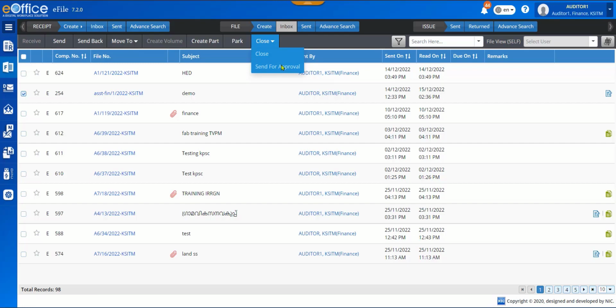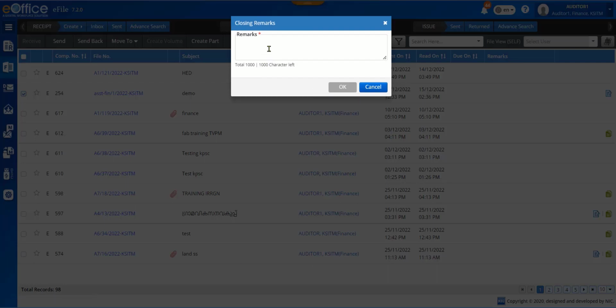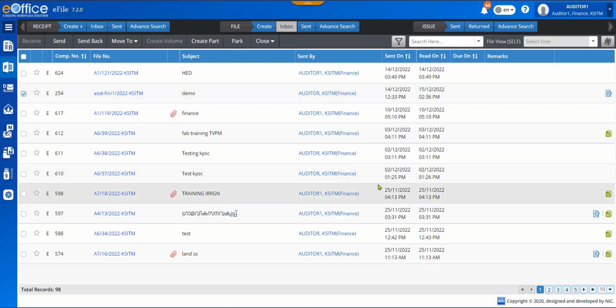Now we are in a user with approval permission. So the Close option is available. Let us click on Close. Here we have to give the remarks and then click OK. A file is closed if there are no further steps to be taken in the file.